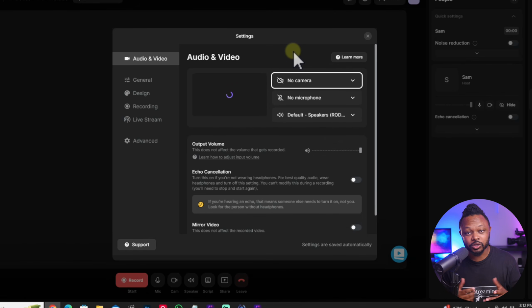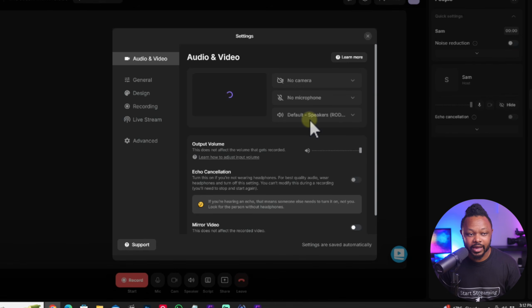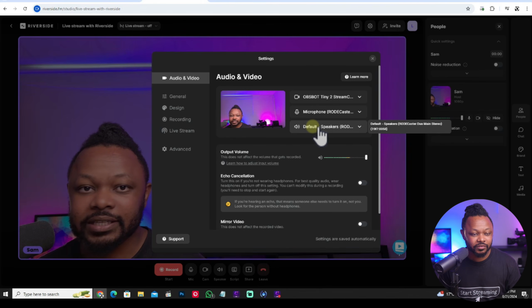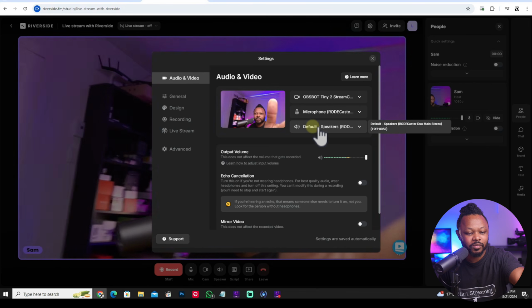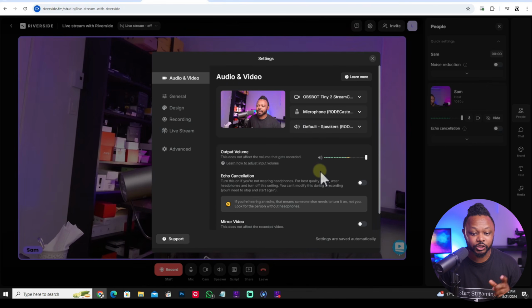Now, that's another thing you need to know. If you're using your camera with another application like Zoom or OBS, it's not going to show up here. So you want to make sure your camera is actually available. Right now I have my Osbat camera available, so I'm going to be able to use that as my main camera here. So I'm going to choose that.